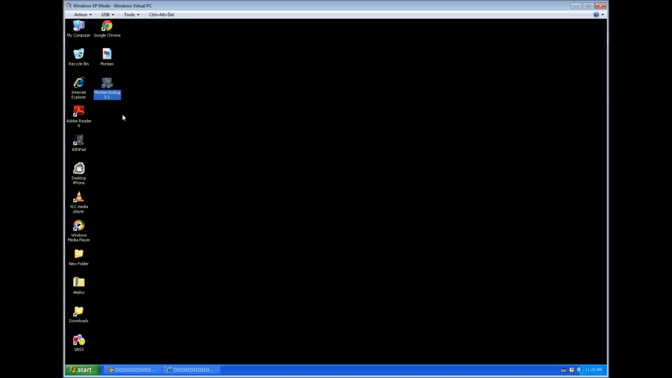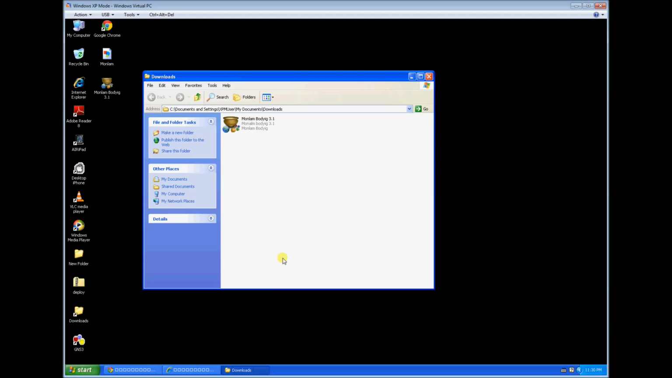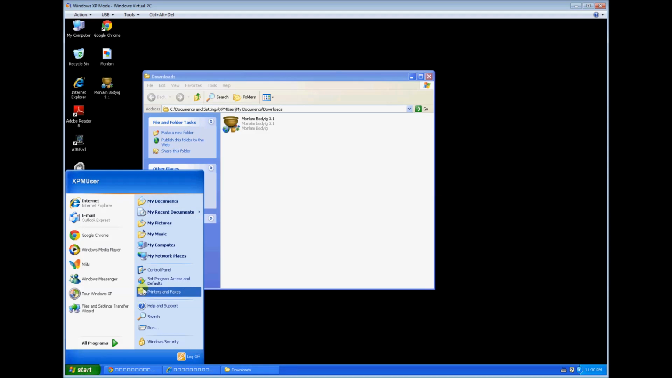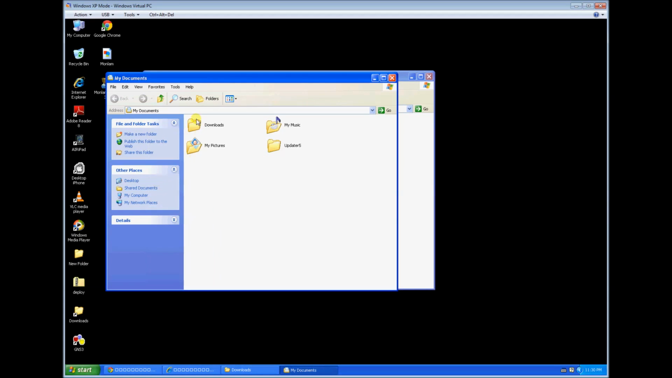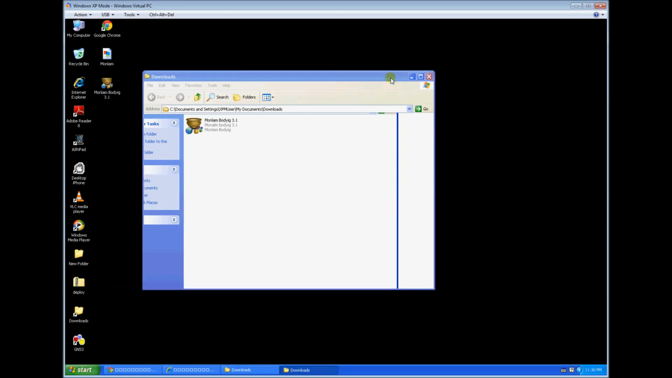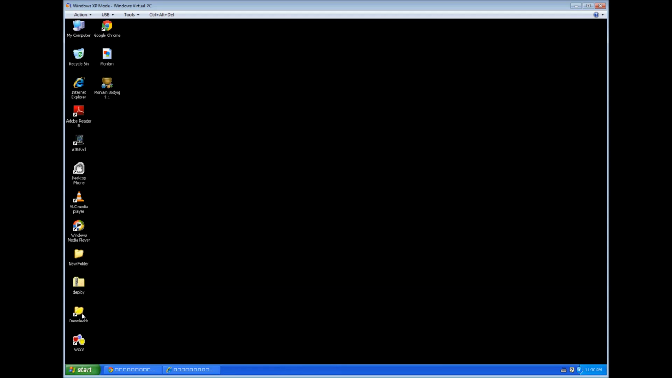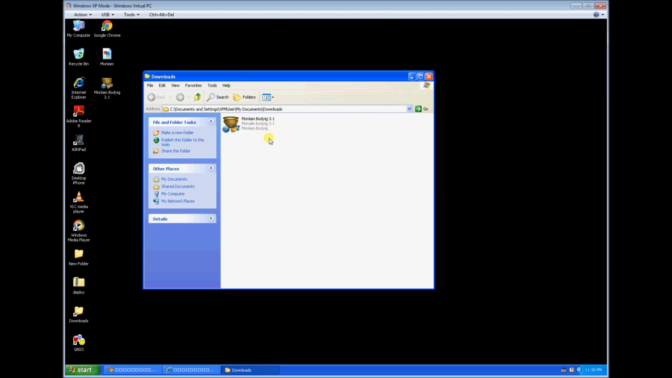So now this file right here is the one we just downloaded through Internet Explorer, and then the other one, I just created a shortcut for the downloads folder so that I could save a couple of clicks rather than going to start, My Documents, downloads. That's like 3-4 clicks. So with this shortcut, you just click here, and then there we go.